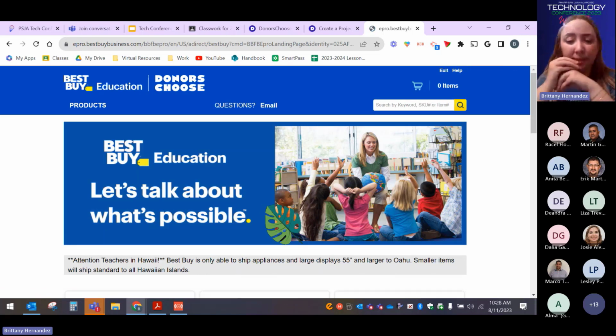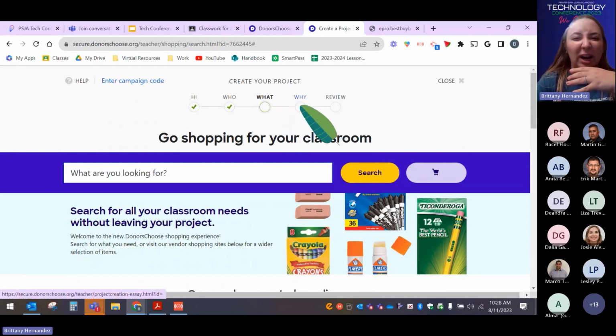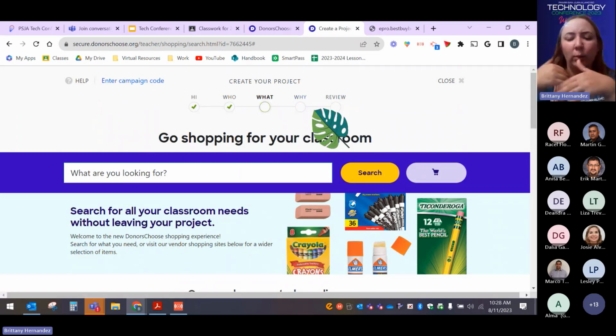Now you literally shop the site. It's super user friendly. I'm not even going to go into it because I promise it's easy. You pick the items that you want. It'll add it to your project. And it's going to ask you some questions. The why part is where it's going to ask you why do you want these items? What are they going to be used for? You're kind of selling the project to donors, telling them why the project is worth funding, basically.